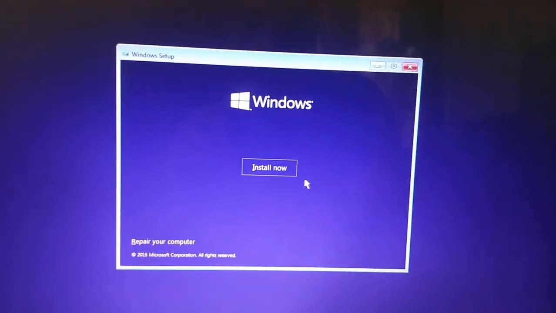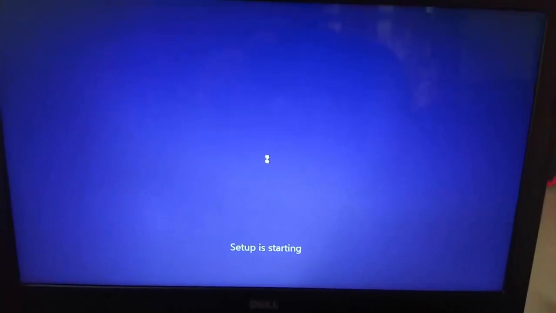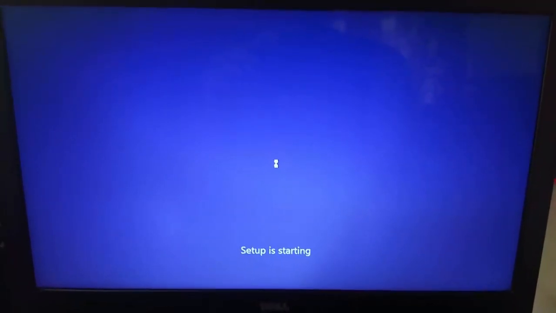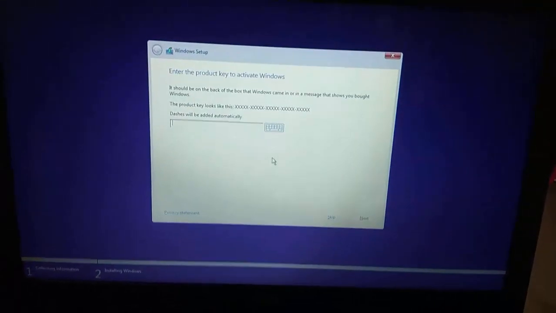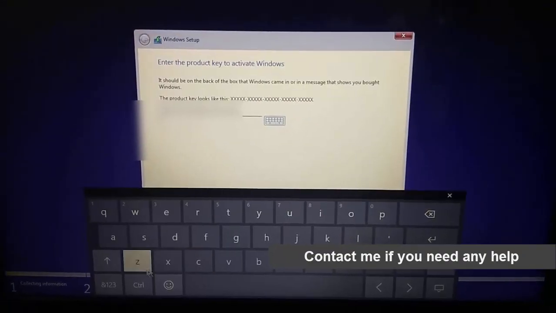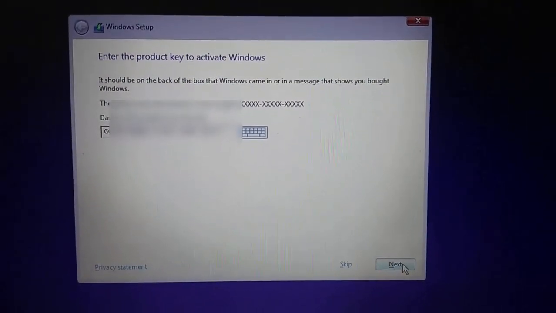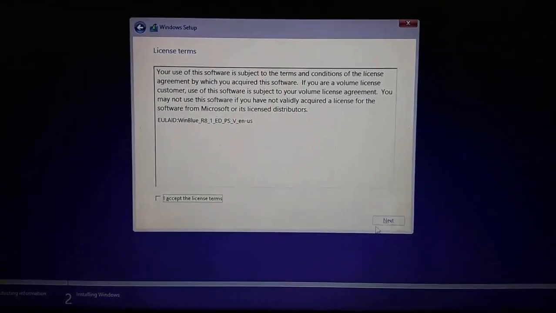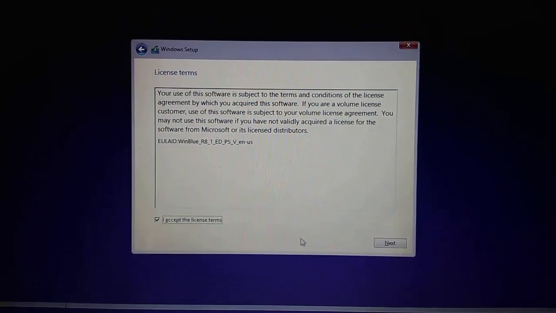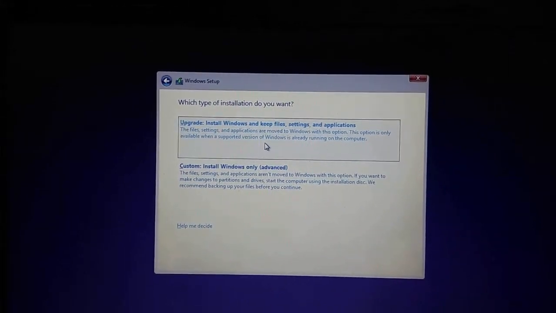Click Next. Click Install Now. Now enter the key. You need to buy the key or find it somewhere on Google. Or if you have the package, you can get the key on it. Now click Next and check the license terms. You can use Advanced Installation, which is the custom install.